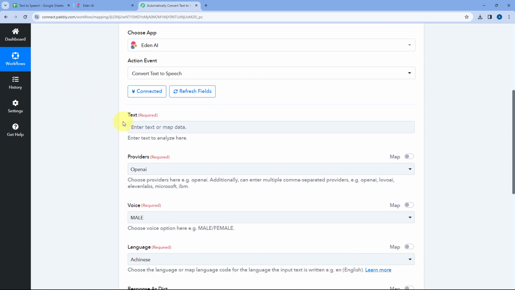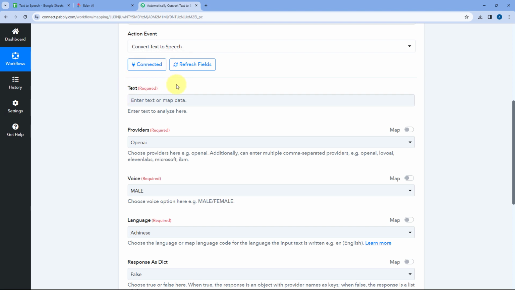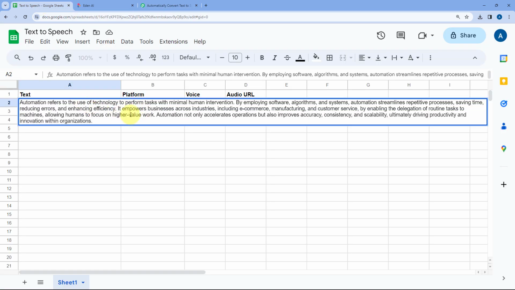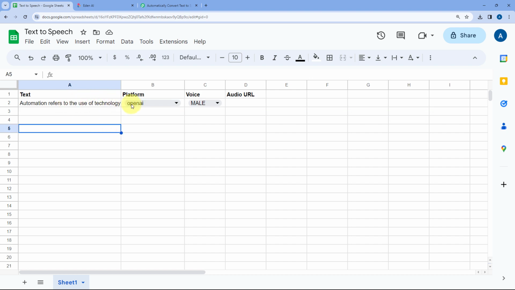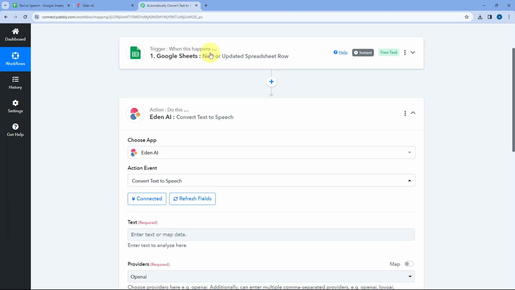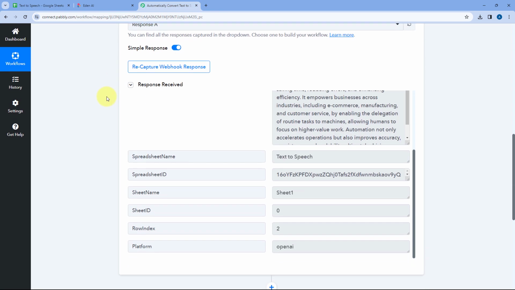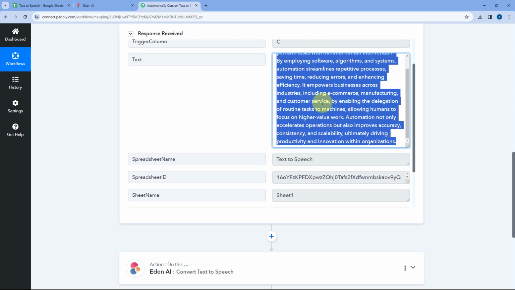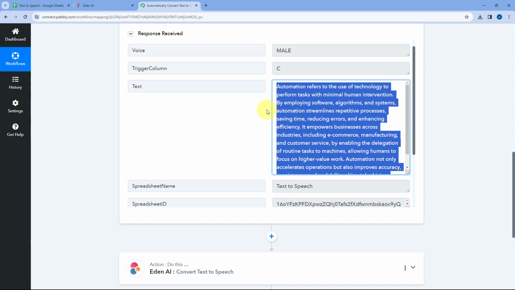After making this connection, the first thing it asks us is the text. That is, what is the text which we want to convert to speech. So we have entered the text which we want to convert to speech in our Google Sheet. And we have received the data of this Google Sheet in our trigger step of our automation workflow. So here in the trigger response, you can see we have received the response of the same text which we have entered in our Google Sheet.